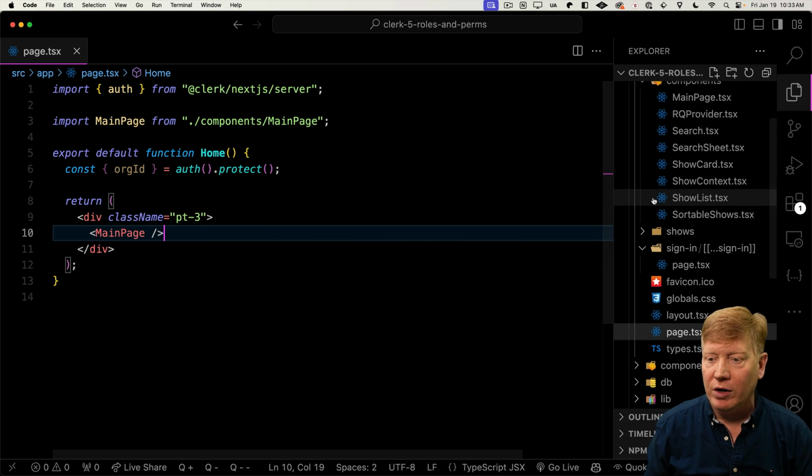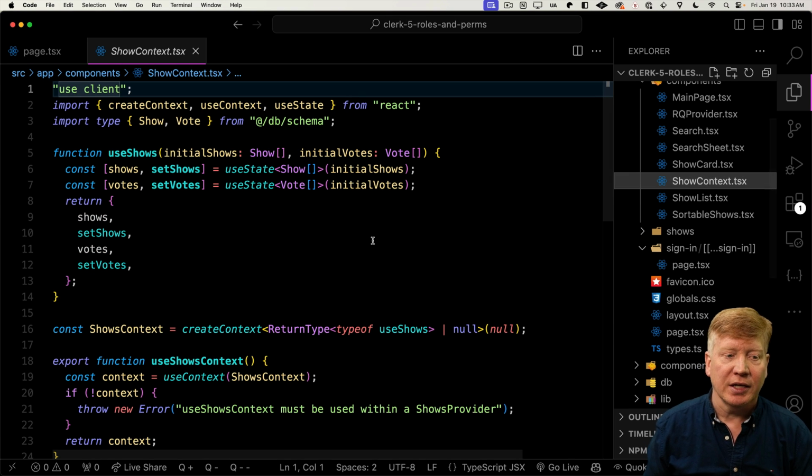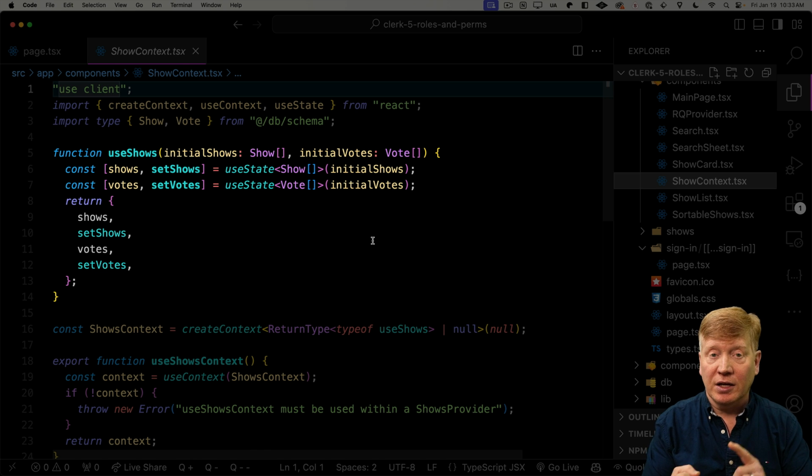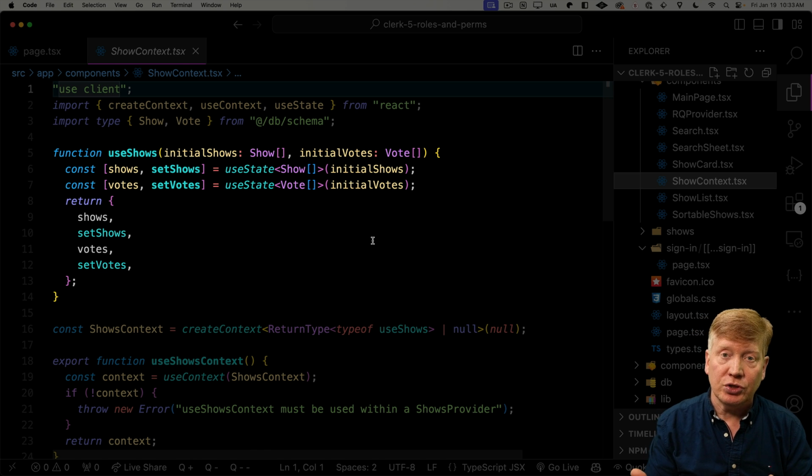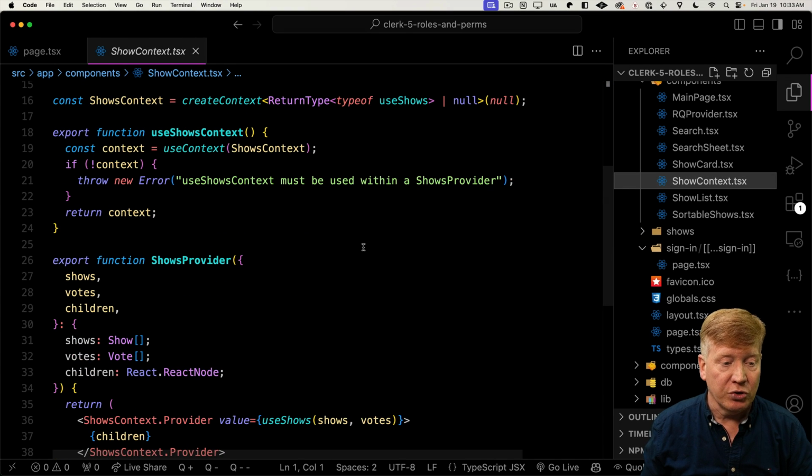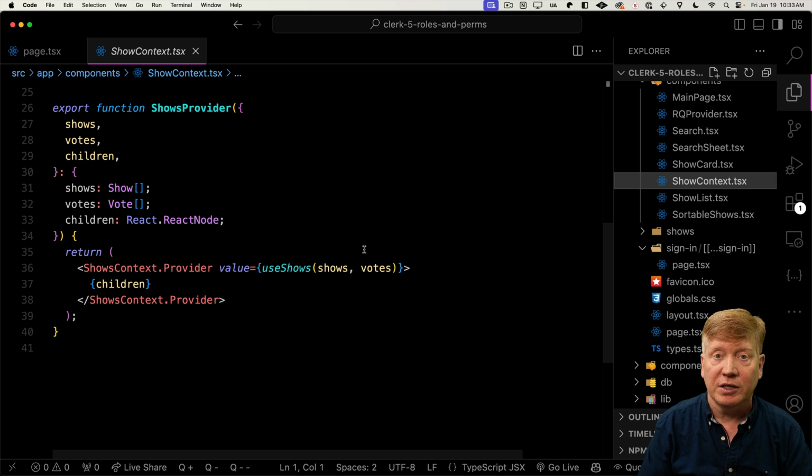So why is that? Well, we've got this show context and it's got a custom hook called use shows, and that use shows manages a list of all of the shows that we have in our org, as well as all the votes that I have as a user. And it's just a nice way of getting all the data around. So we need to go and bring in the shows provider, which is defined here at the bottom, and then put it into the layout and get this information over to our show list.